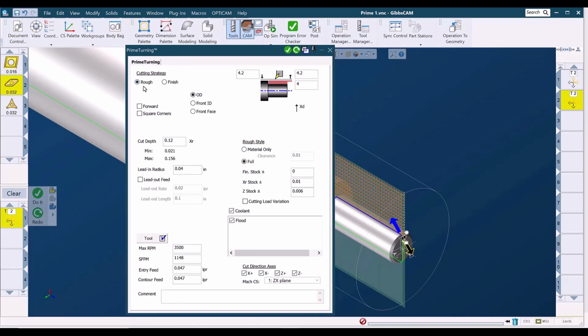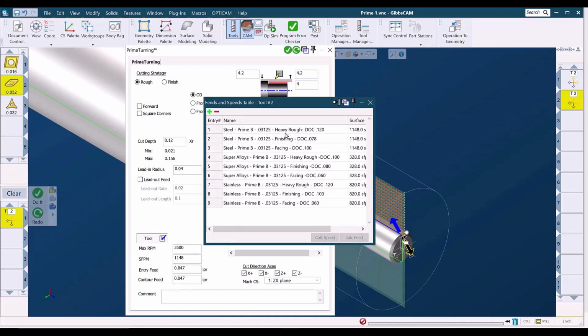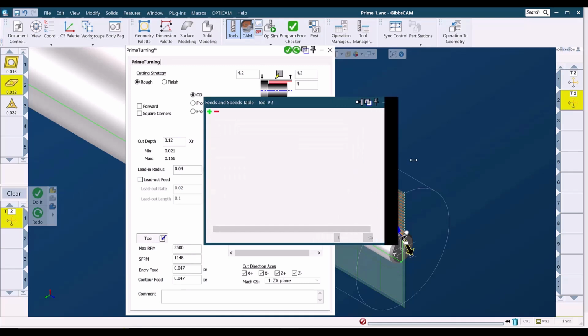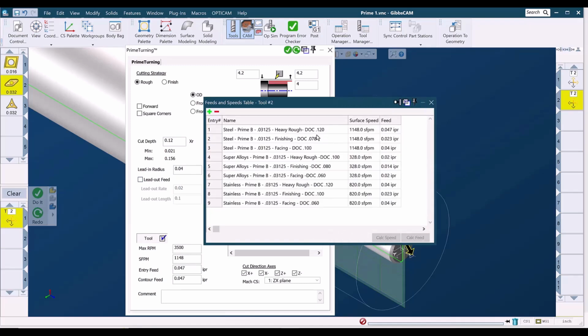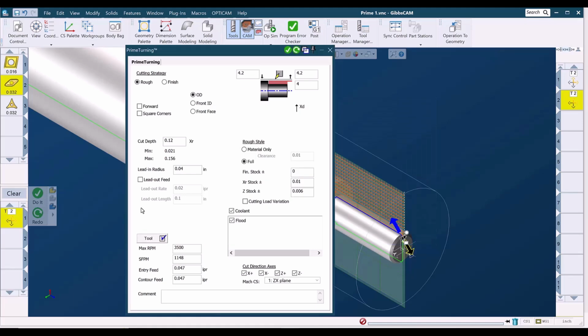We have a choice of roughing toolpaths or finishing toolpaths, standard turning settings, and a cut depth, and it shows us the minimum and maximum for this insert. We can specify lead out parameters, normal speed and feed settings. I try to keep my tool settings up to date so that I can set these with a couple of clicks using the settings that I've settled on. I start with the manufacturer's recommended speeds and feeds, noting the depth of cut where appropriate, and then tweak them if necessary once I have my own proven numbers.